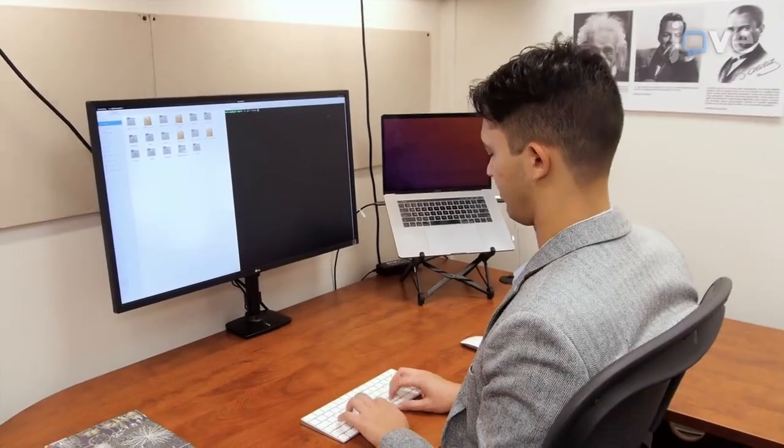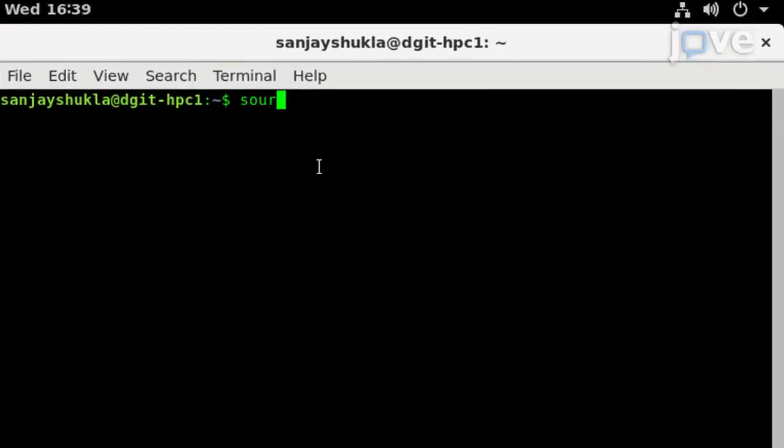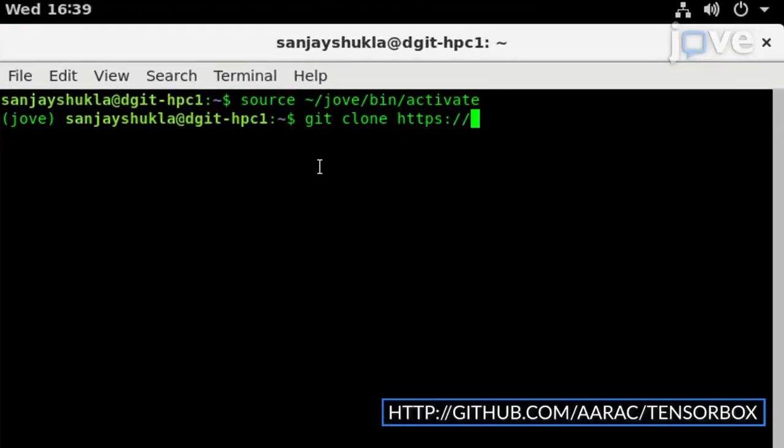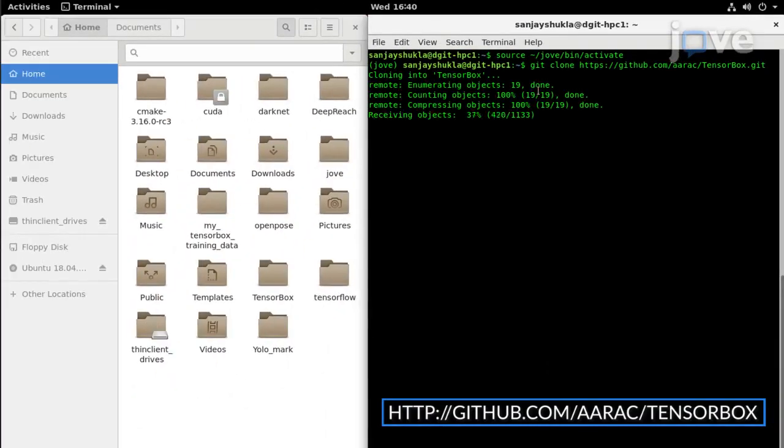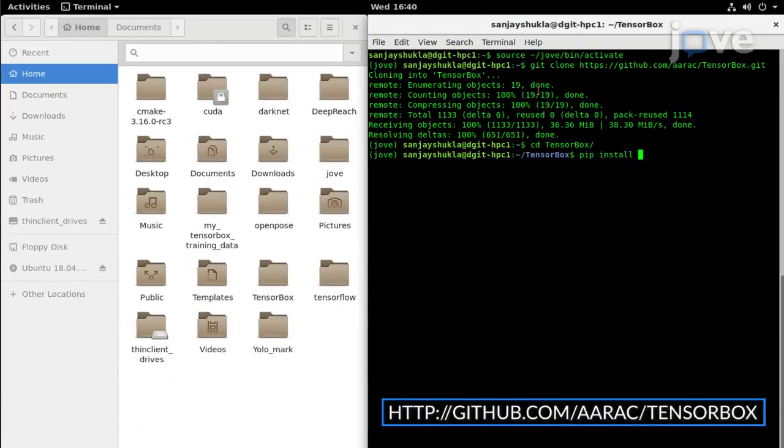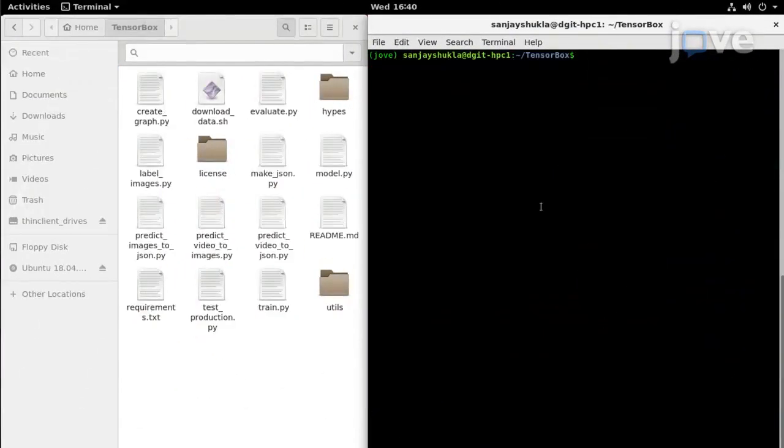Begin by setting up TensorBox. Activate the environment, then use GitHub to clone TensorBox and install it on the machine, along with additional dependencies. Next, launch the labeling graphical user interface and label at least 600 images from a wide distribution of behavior frames.